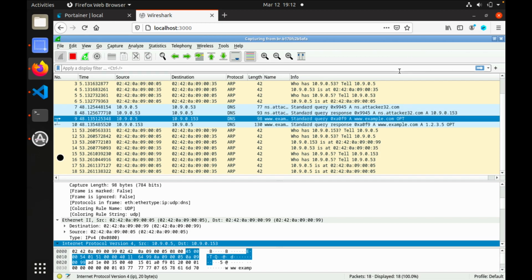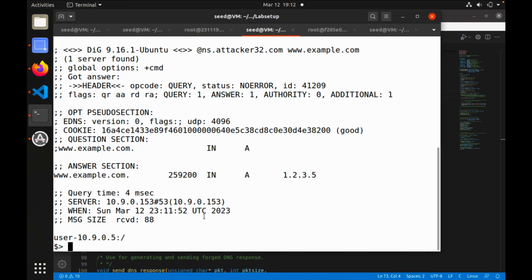Okay. So the purpose of this experiment, to verify that it's being attacked successfully using DNS cache poisoning, is to get the fake result from the attackers by just running dig www.example.com.